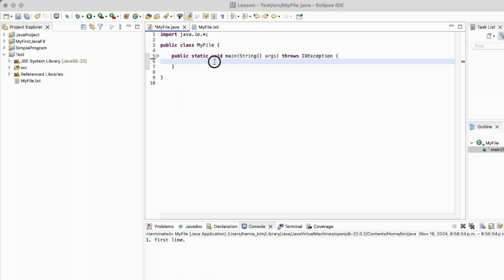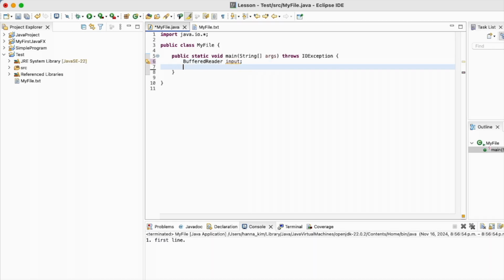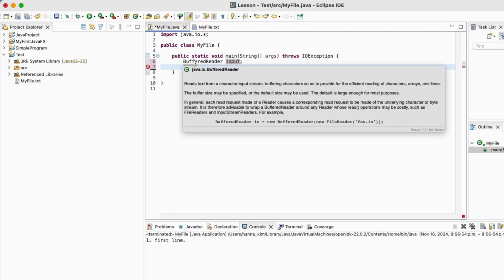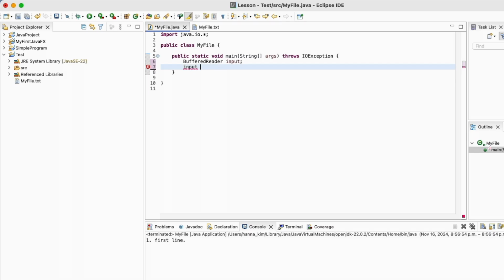So this is responsible for throwing an error when there is an issue with reading a file. Okay. And then now what we want to do is we want to create a buffered reader. And I'm going to call it input. And you can do this in one single line or 2 lines. Let's just do it in 2 lines. Declaring the variable for the buffered reader object. And then input new buffered reader, open bracket. So this is how we are creating a buffered reader object.